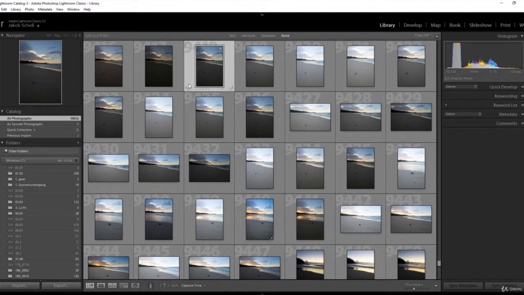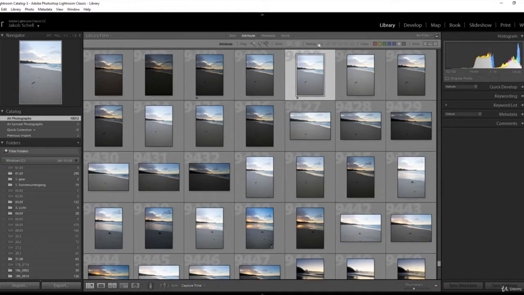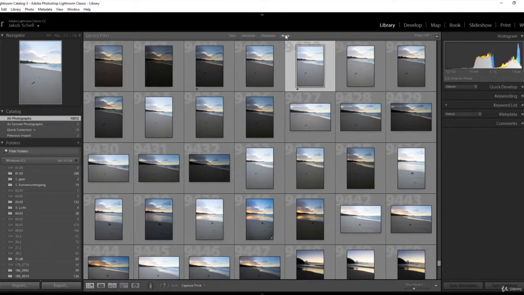Because if this picture gets a 1-star rating and this one gets a 1-star rating, I can sort all the pictures that got a 1-star rating. And to do that, I have to click the attribute and then click on the 1-star. Then all 1-star pictures are filtered. If you click on none, this will be reset.